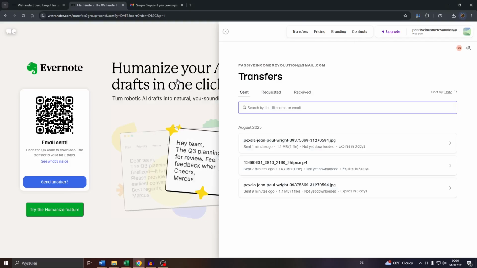Hey guys, what's up? In this tutorial you will learn how you can download a file someone has shared with you on WeTransfer really quickly. So let us guide you through this.